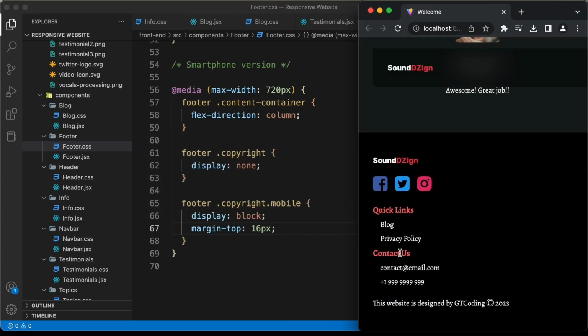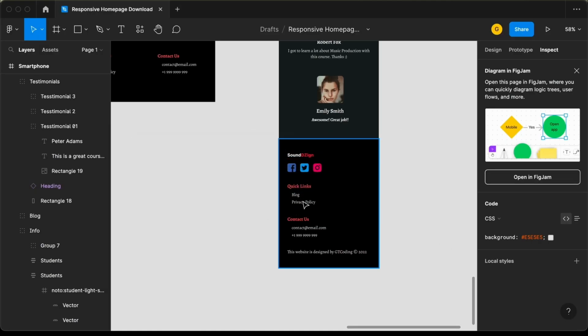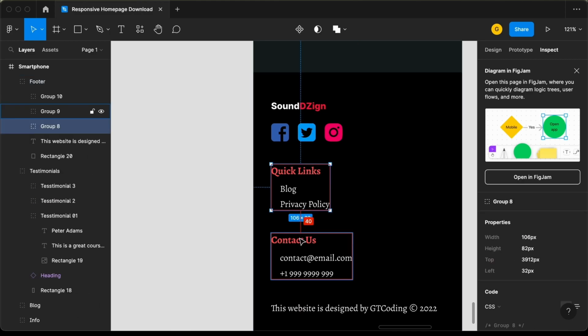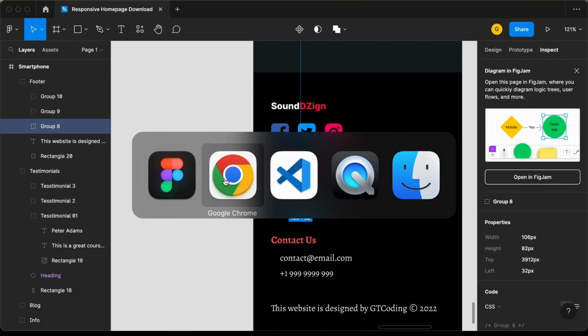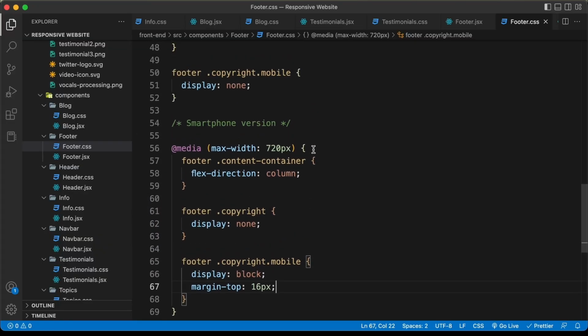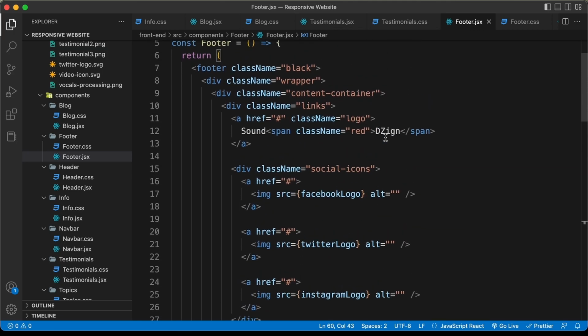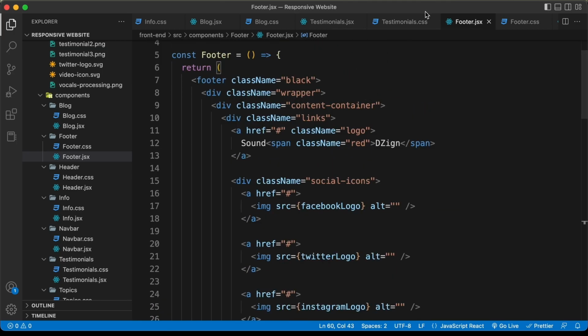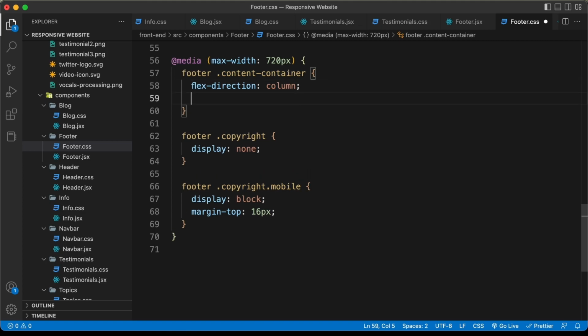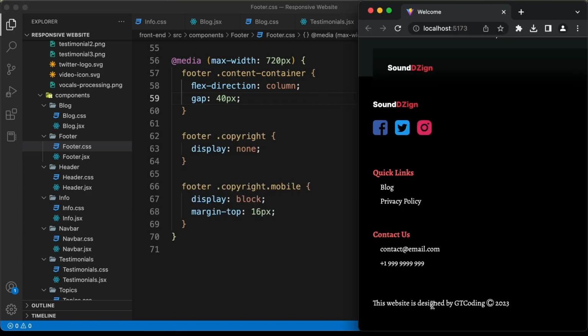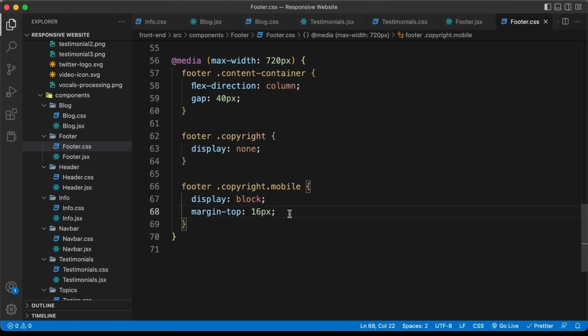And I think we need to add some gap between these elements. So if we go back to the Figma file, we have some gap between these elements. So we have a gap of 40 pixels. Let's go back. And let's target the container division, which is this content container. So here for the content container, let's type gap. And I'll just set it to 40 pixels. I think we can remove the margin top from here.